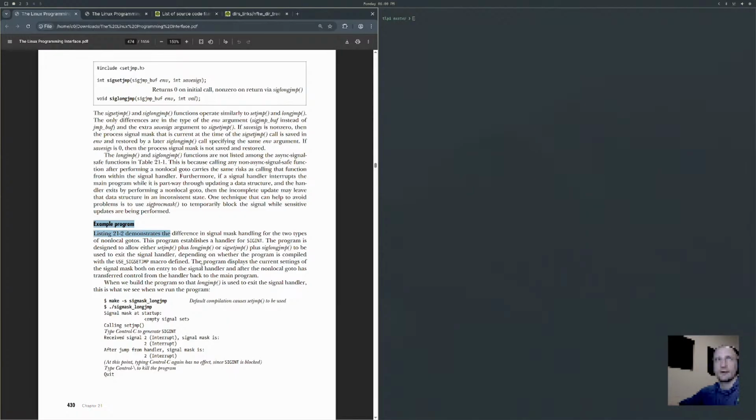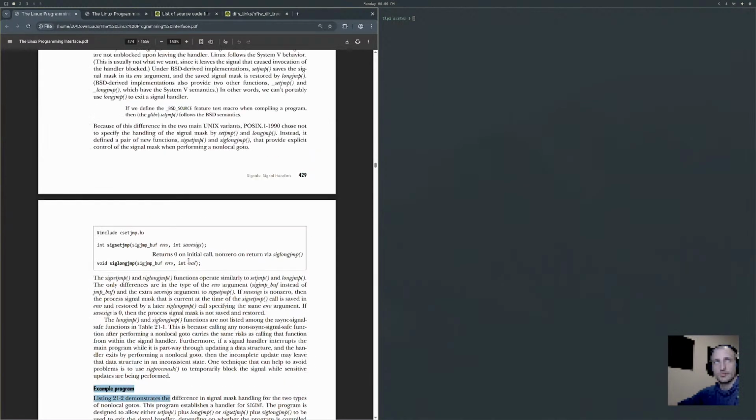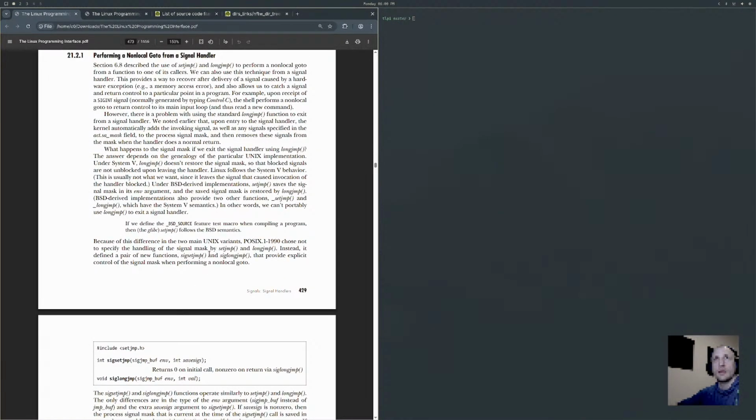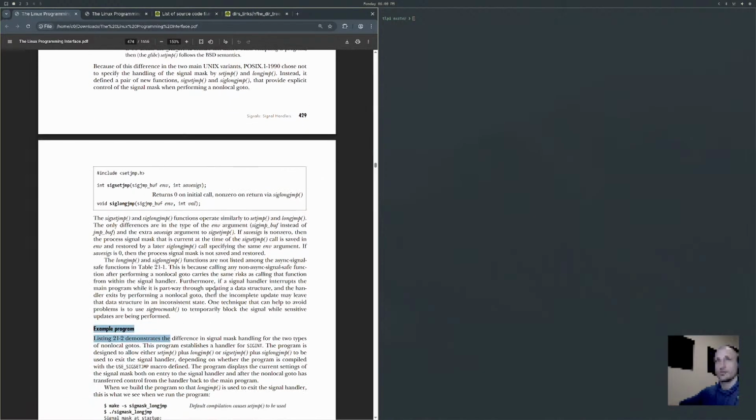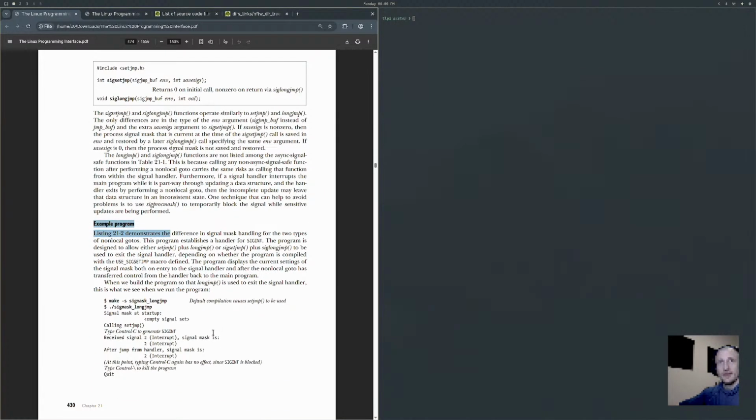The book was talking about doing long jumps as a way of returning from signal handlers, and I don't see myself ever needing to do that, but I suppose it's a way that you can exit the signal handler. But let's continue on reading from the example program here.